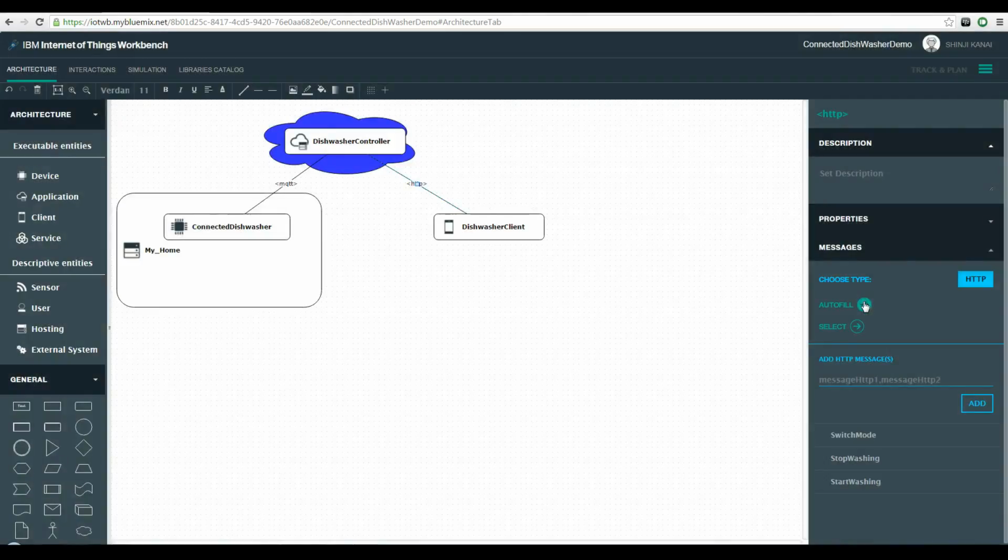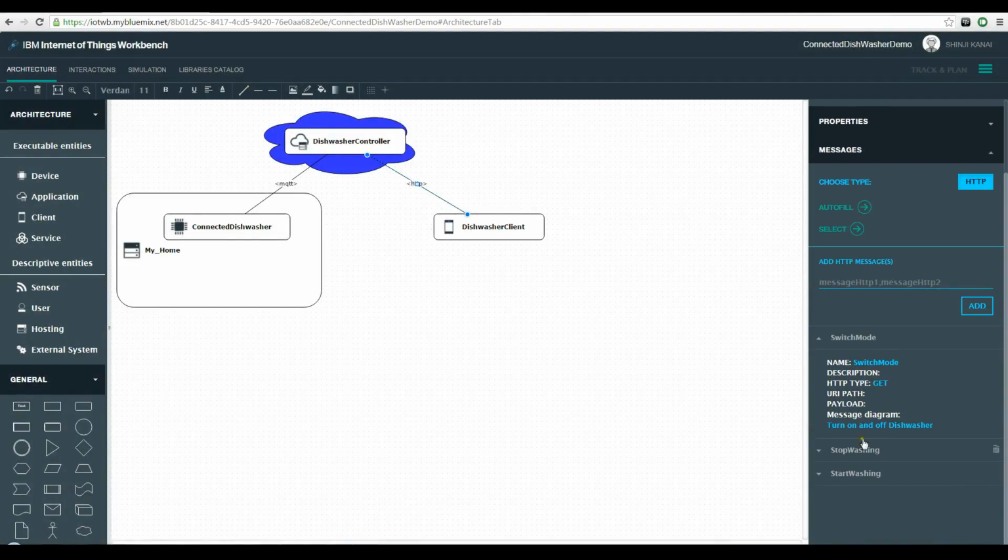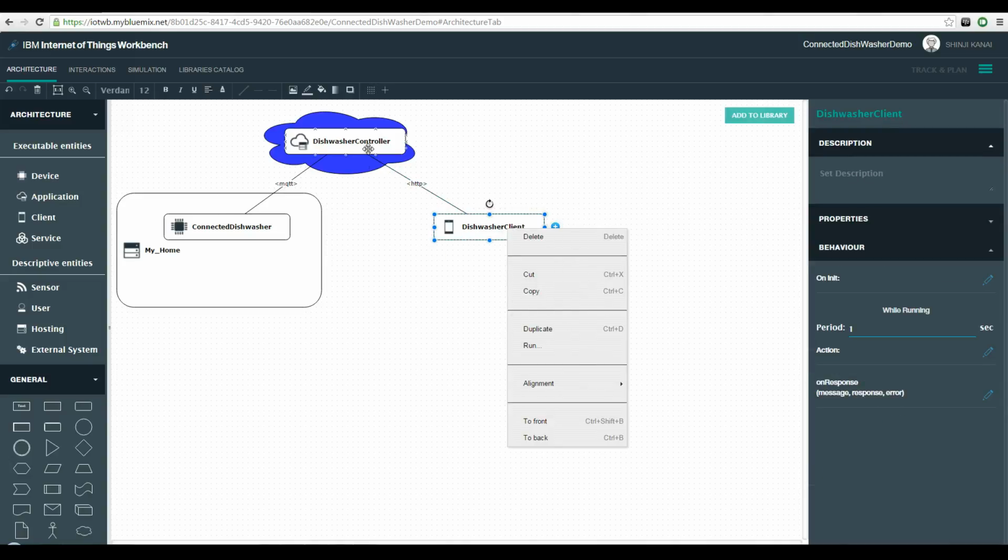Next, we define messages on the other side of the connector, that is HTTP. Your mobile client or web page interacts with your application by calling REST calls, such as GET or POST, you define on that connector. I'll show you how it works shortly.